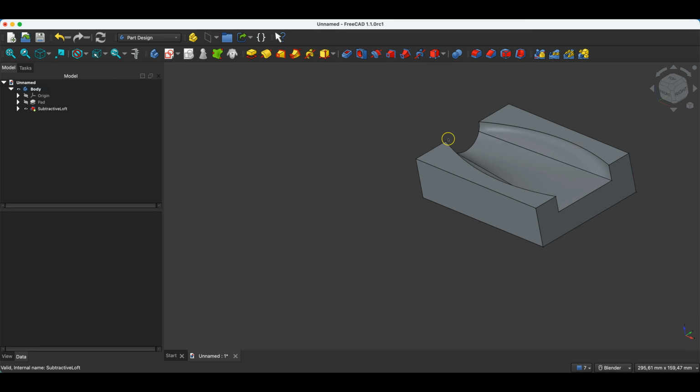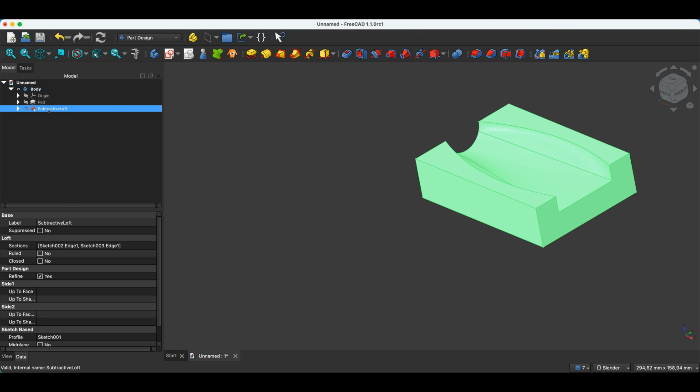And okay, applying the subtractive loft operation is very similar to the additive loft operation. Only here, in the case of the additive loft operation, we create a solid based on sketches, and in the case of the subtractive loft operation, we remove material from the solid based on sketches. And the subtractive pipe operation will work similarly. I will remove the subtractive loft operation here.